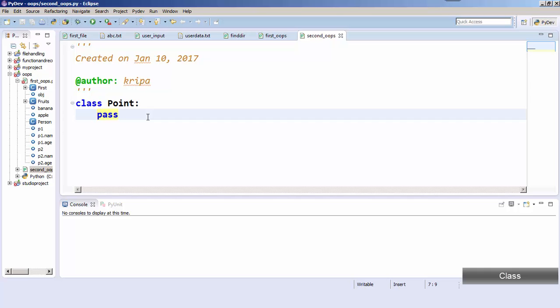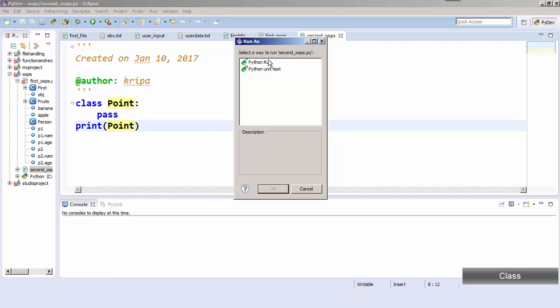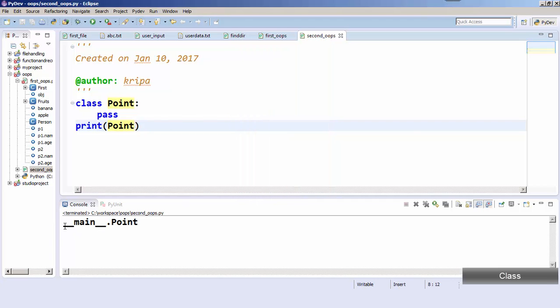For creating the class there are three ways. One is simply Point without parentheses, which is okay. If you write parentheses, that is also okay, and if you write object inside, that is also okay. So no need to worry about it. Let's print this class called Point. Run the Python. The output will be like this: double underscore main double underscore dot Point.